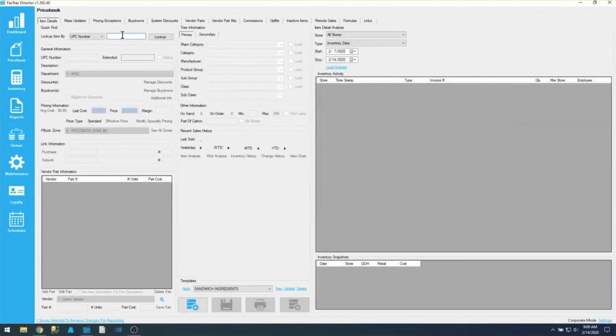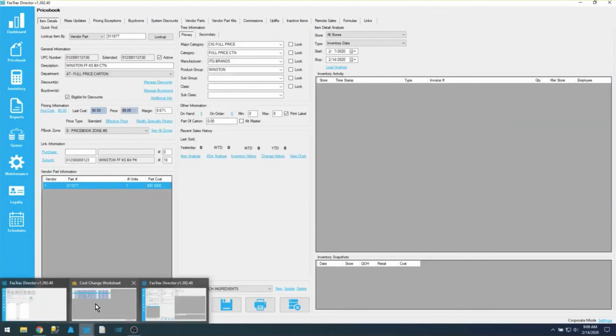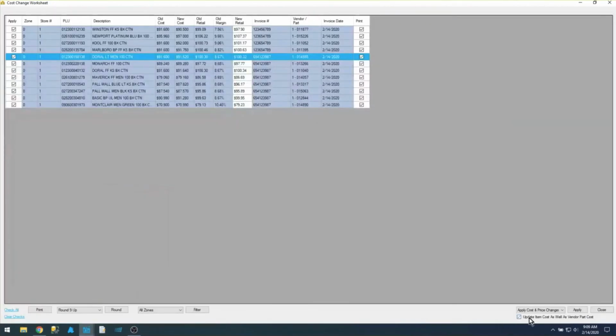But if I go to an item here, search by vendor part, this last cost is going to be what my margin is based off of. That is my last received cost. So the last time that I purchased this from a vendor, I paid $90.50. My vendor part cost is, of course, the cost that's associated to that vendor part. That's if I purchase this item right now from my vendor, what does it cost? So that's what this is actually referring to. Am I updating the last cost of the item, that last received cost, in addition to the vendor part cost, or just the vendor part cost? And then there's the apply to apply those.